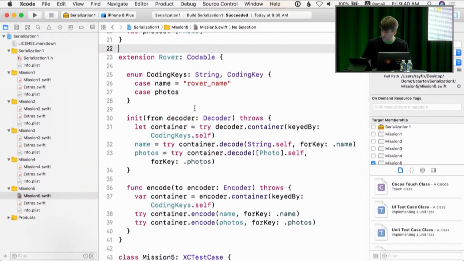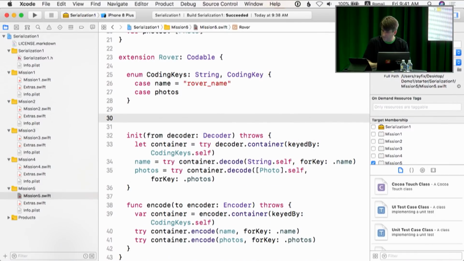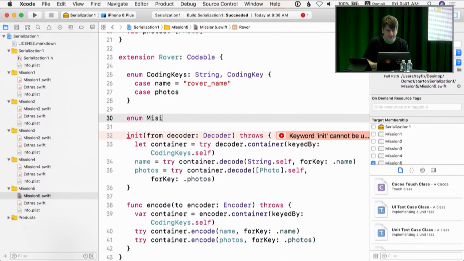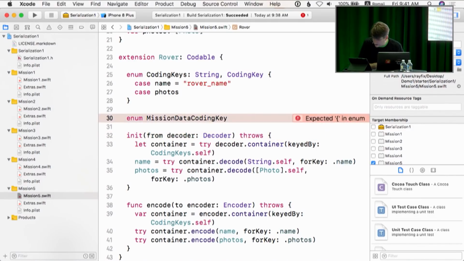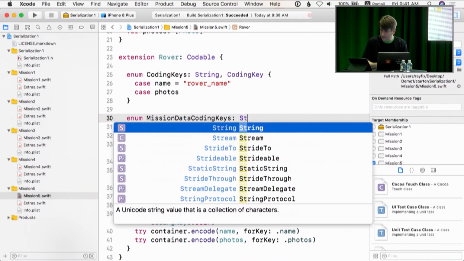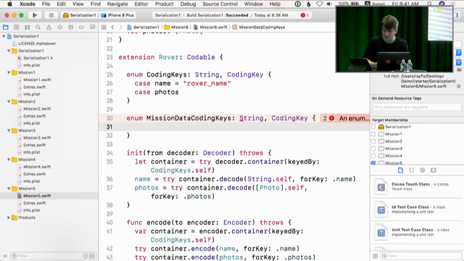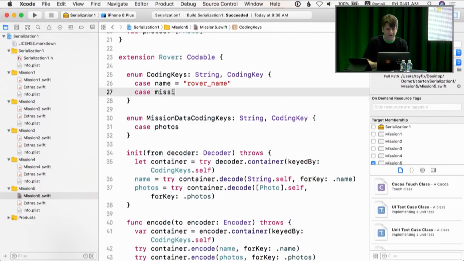Now, in order to get this to go, we're first going to need to create a separate coding key. So for the coding keys, I'm going to make an enum. And the enum is going to be MissionDataCodingKeys, rather. And that's going to be a String conforming to CodingKey. And it's just going to have a single case, photos. Now I'm handling the photos inside of this, so I want to take this case and make it missionData, even though missionData doesn't exist as a stored property here.